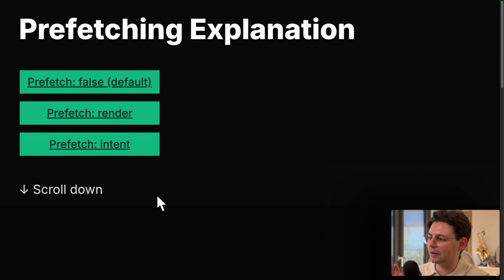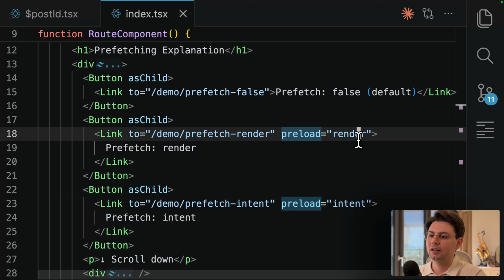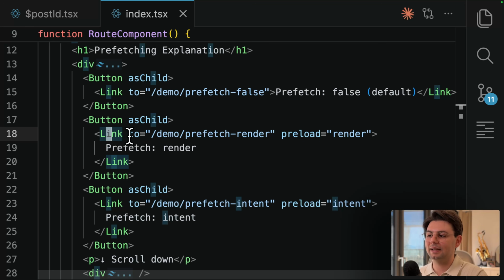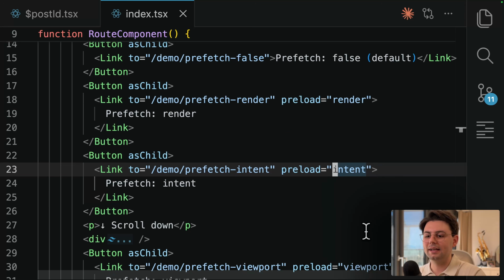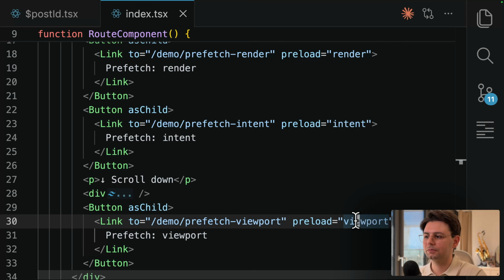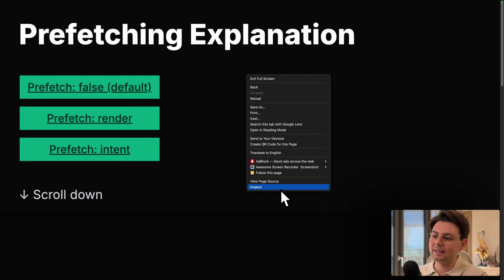And for viewport, we have to scroll down the web page to see that we have another button for that. When I'm talking about this preload mode, I'm just talking about this preload property that we are passing to the links coming from TanStack Router. So here we are setting it to render, intent, and viewport. So let's come back over here. I'm gonna reload the page and open the inspector.